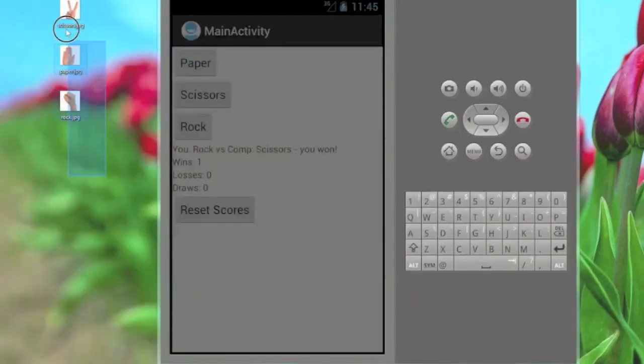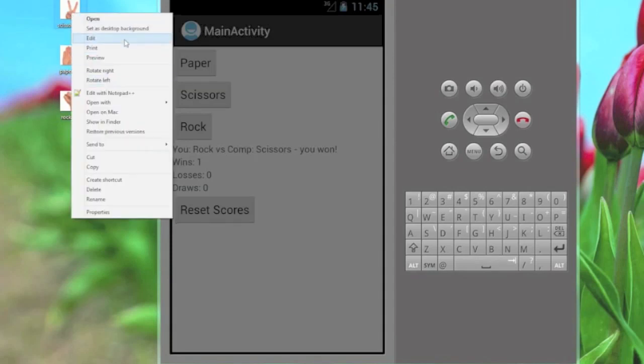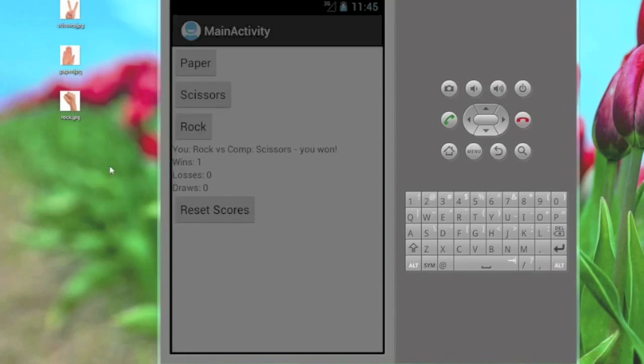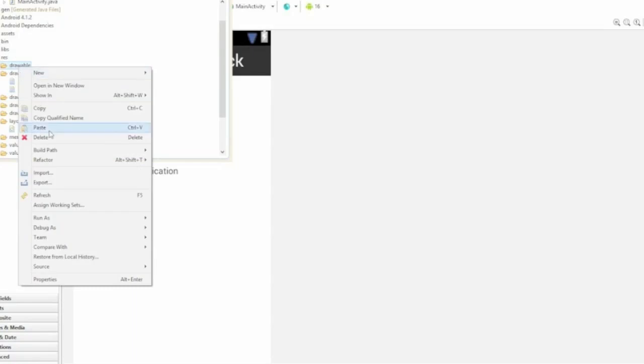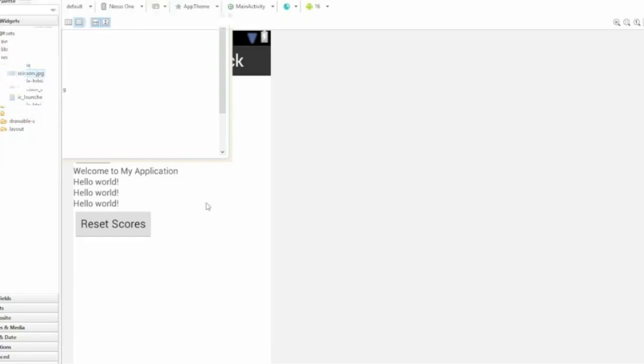So the way we do that is if you minimize and grab these three images. These are available in the Dropbox folder. Actually, we'll just grab them one at a time. You copy, and then you go to Eclipse and click on the drawable folder and you paste. And what this does is you can see it straight away builds. It puts that image in, but it also makes it available as a resource.